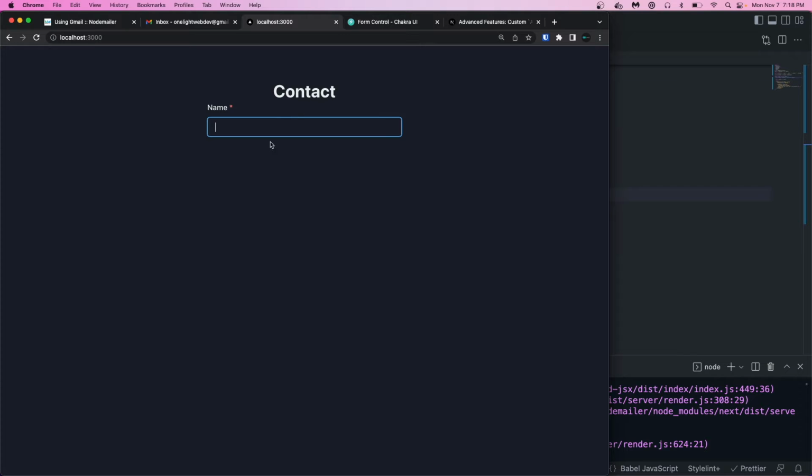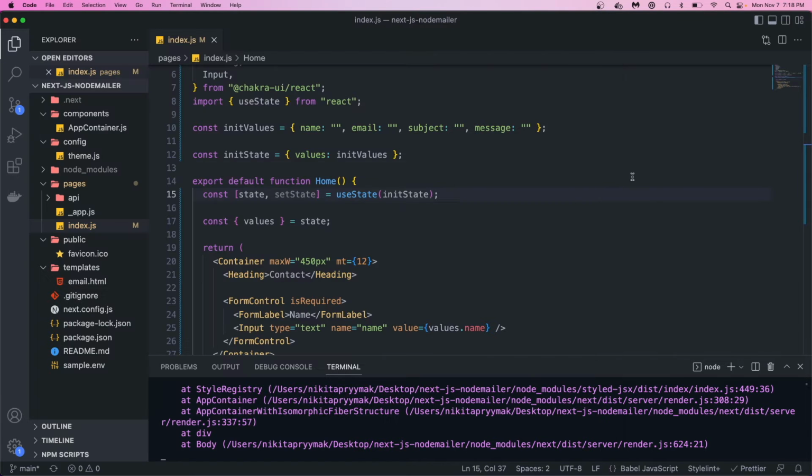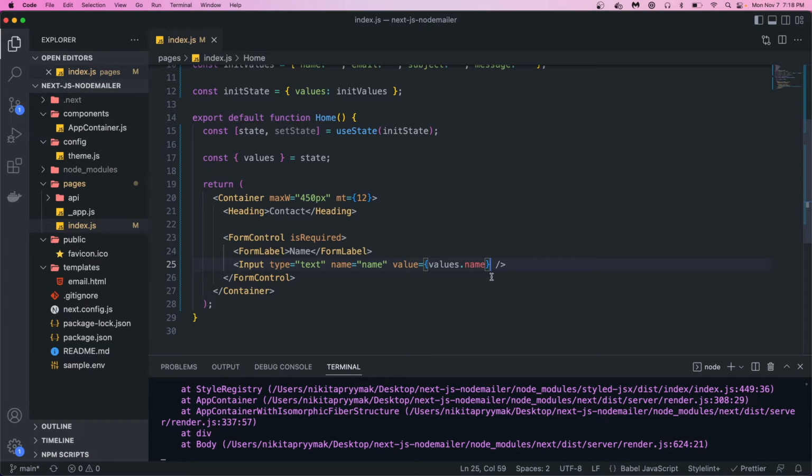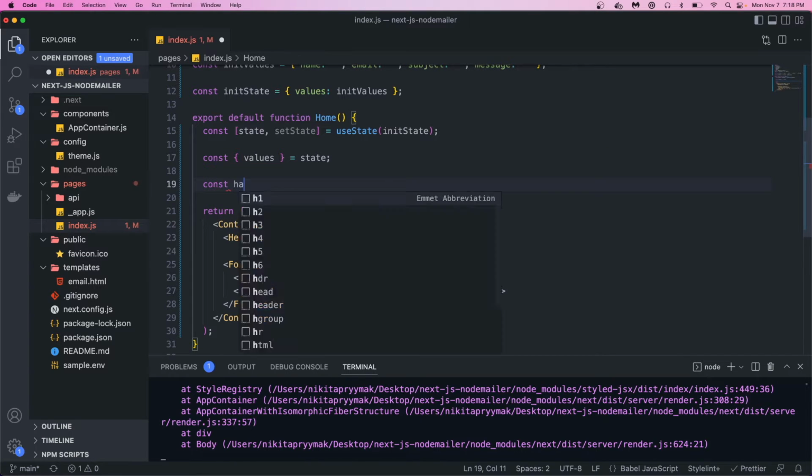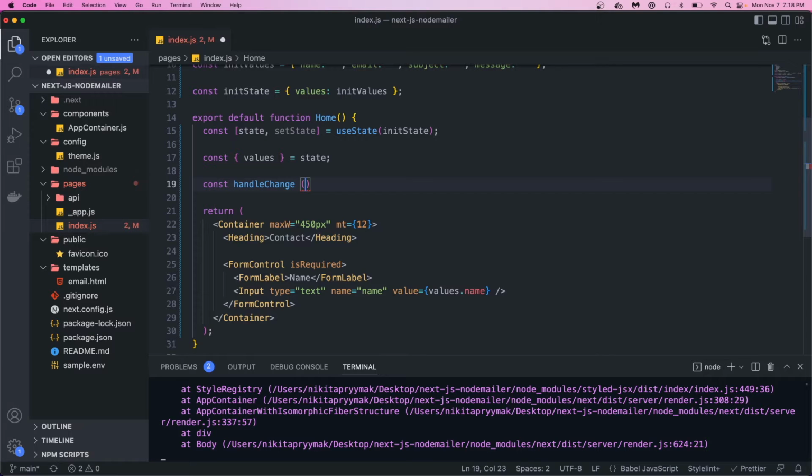But now you'll see that we can't update the state, and that's because there's no onChange handler defined. So let's define that real quick. We'll do const onChange, we'll do handleChange. And this is going to be a function that's going to take in an event, and then we want to update our state. Let's go ahead and call setState.